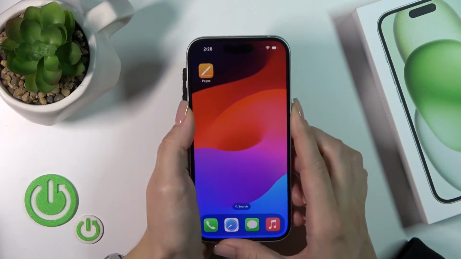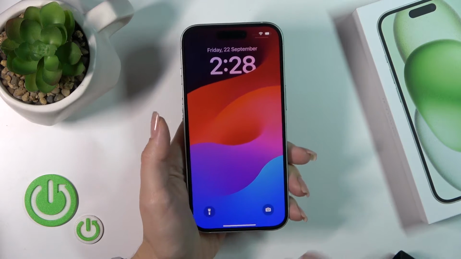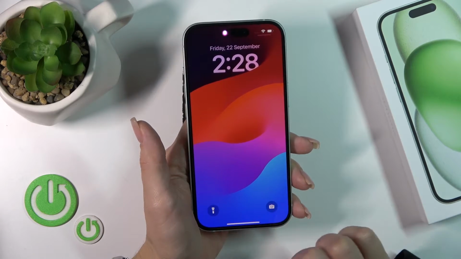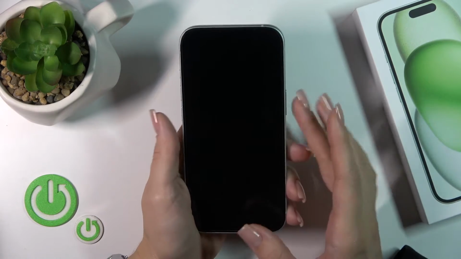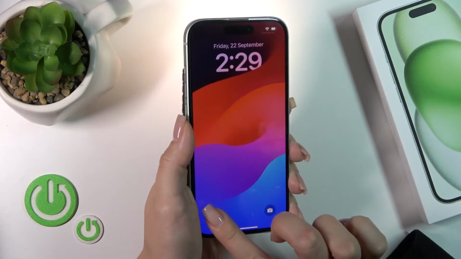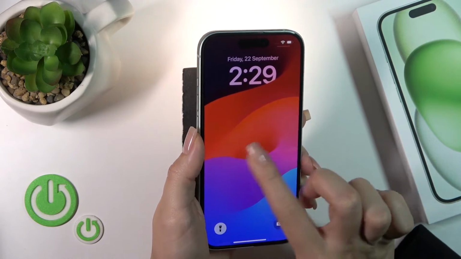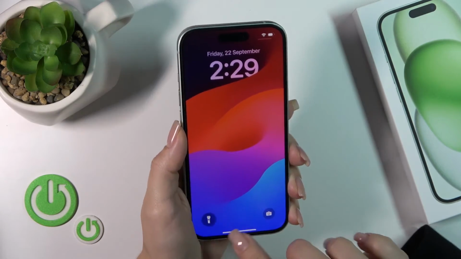There is also one more way we could do that. Just press the power button and you'll see the flashlight icon in the bottom left corner. You should hold it for a while to activate the flashlight, and to turn it off you should hold this icon for a while in the same way.